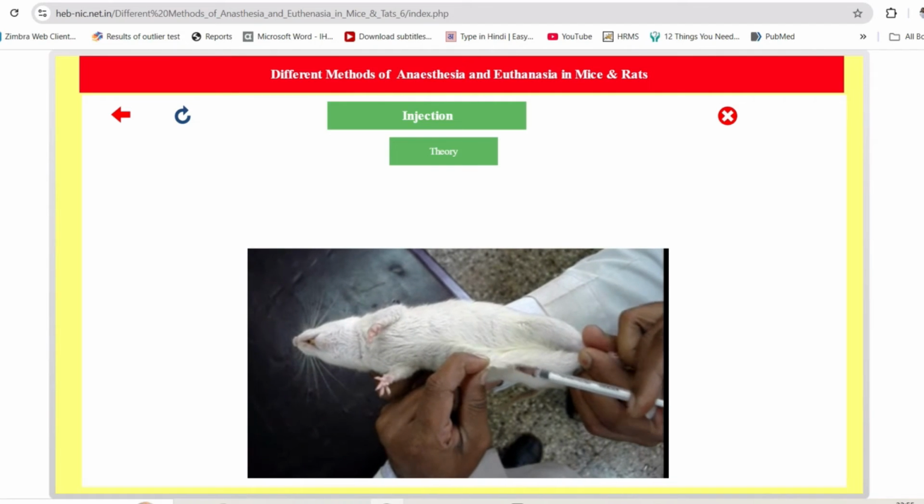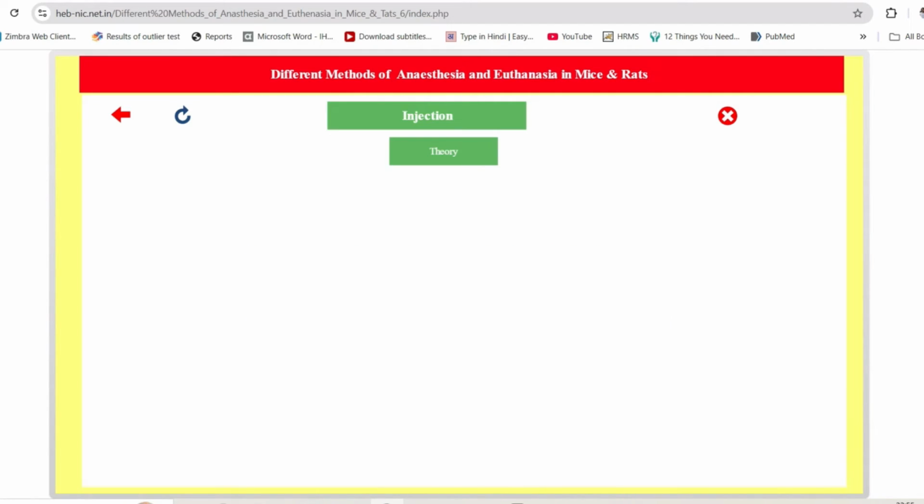After this IP dose, animals will die because it's an overdose of anesthesia. So these kinds of practices are being done for euthanasia. Now we will see the next video.